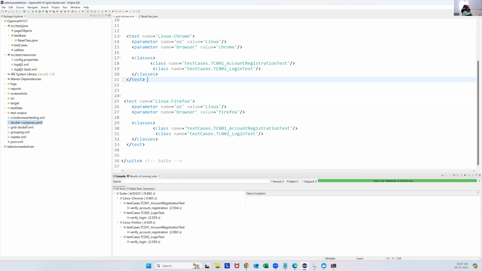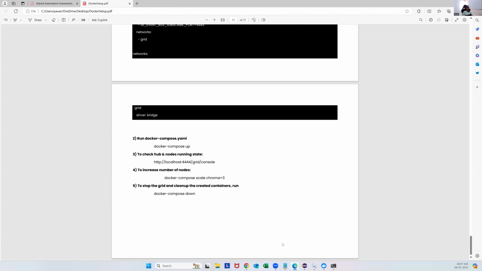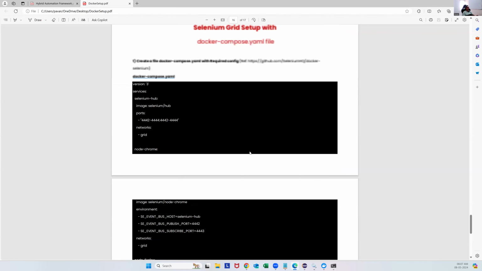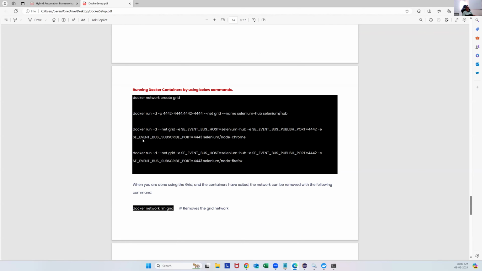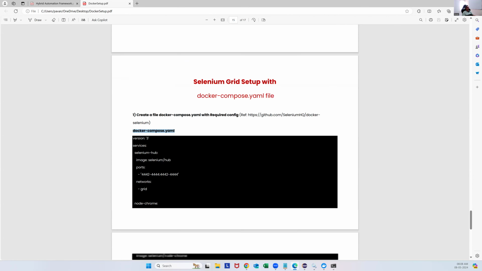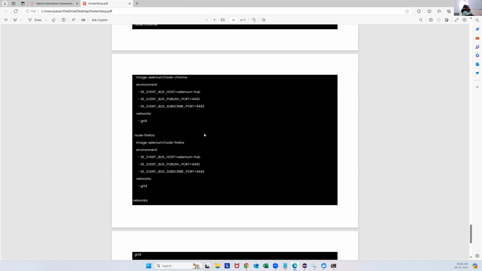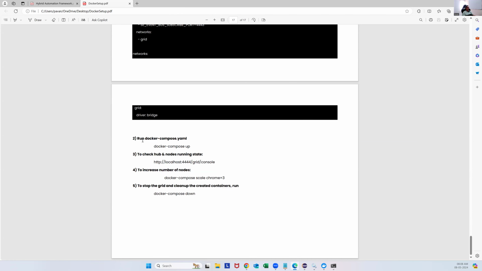Just execute this one YAML file through the command prompt and run your XML file. You don't need to bother about Docker, but you need to install Docker. Without installation of Docker, nothing will happen. But the commands are optional. You don't need to execute even a single command manually. All these commands we have simply avoided. These commands we have executed only through the YAML configuration file. Simple way, docker-compose YAML. This is the file we have to execute using docker-compose up.